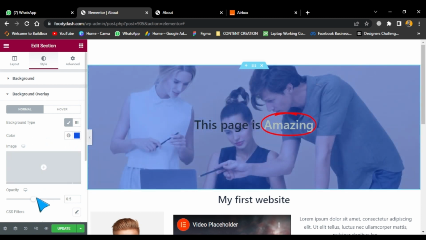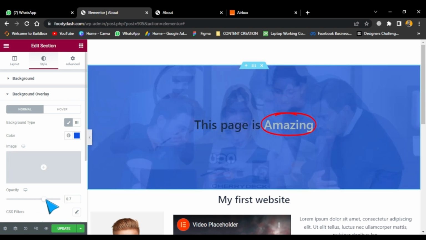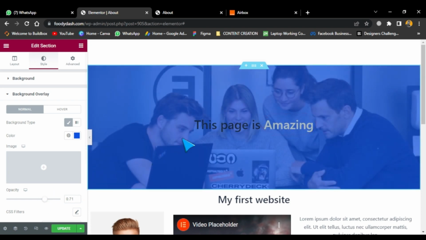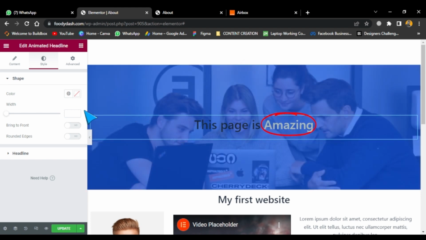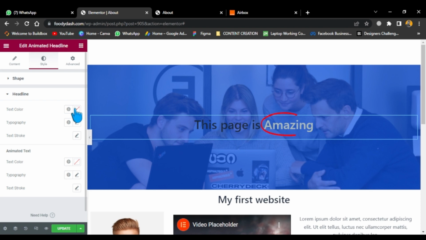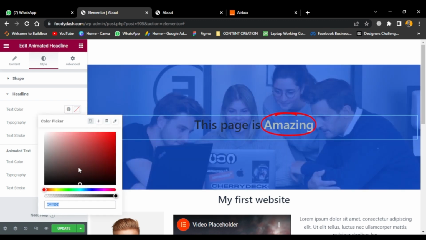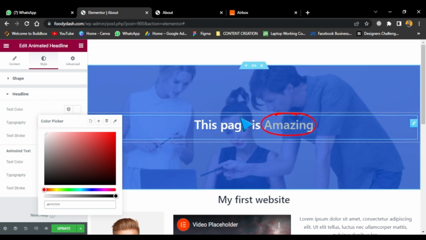Once you choose it, you can choose the opacity below here, so you can increase it to be darker, or you can drop it, but I like it this way. You see this black doesn't really stand out on the blue color. So I'm going to change the color of the headline. I come over to headline and change the text color to white. I'm just going to paste the white color code here, and then it changes. As you can see now, white actually stands out on this.